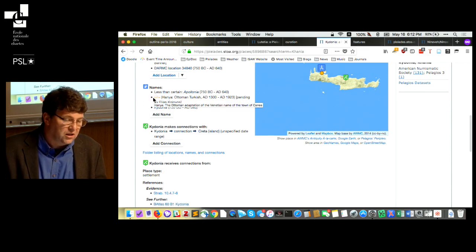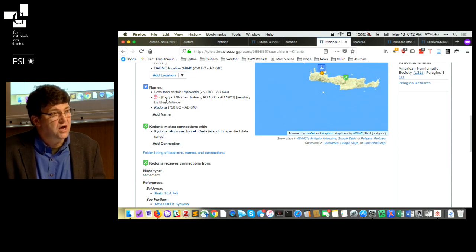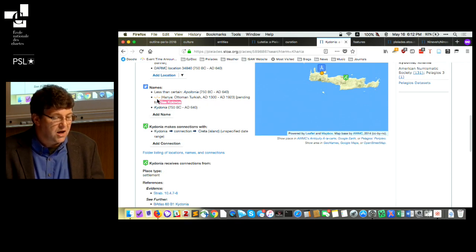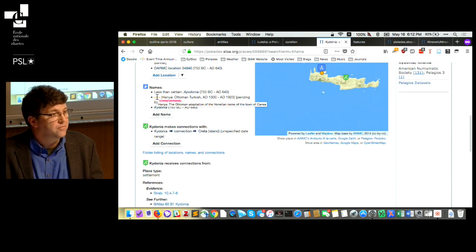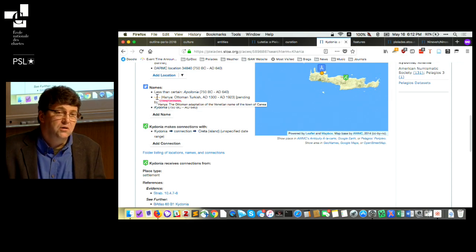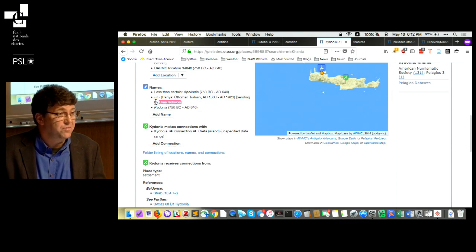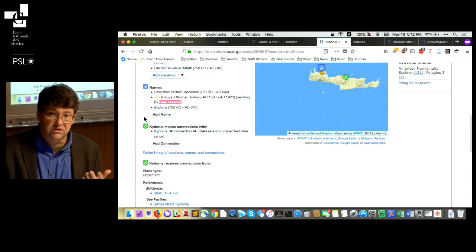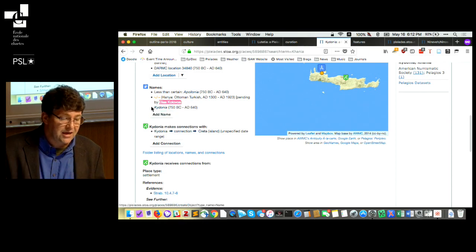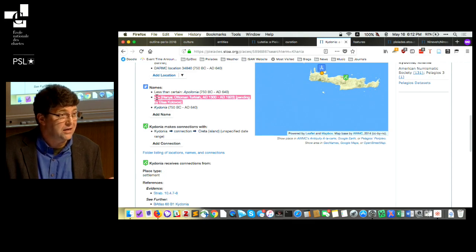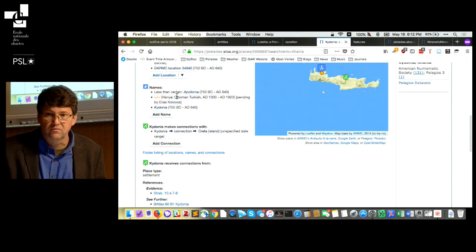This orange color tells me as a standard Pleiades user that this is an item that is undergoing review right now. So this is a user, Elias Kolobos, who has submitted an Ottoman Turkish name for Hania, but it hasn't actually been published yet. So if I weren't logged in, I wouldn't see this. Why am I seeing it? I can't click through it because it's not mine. I'm just another regular contributor.